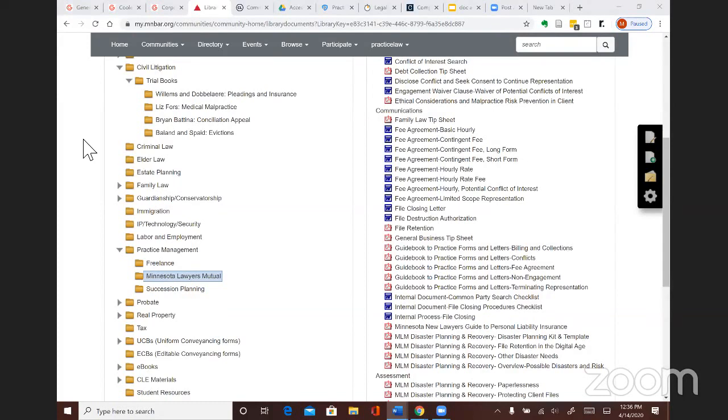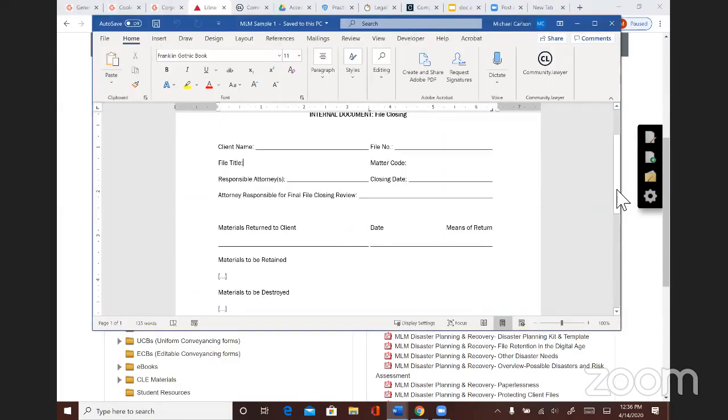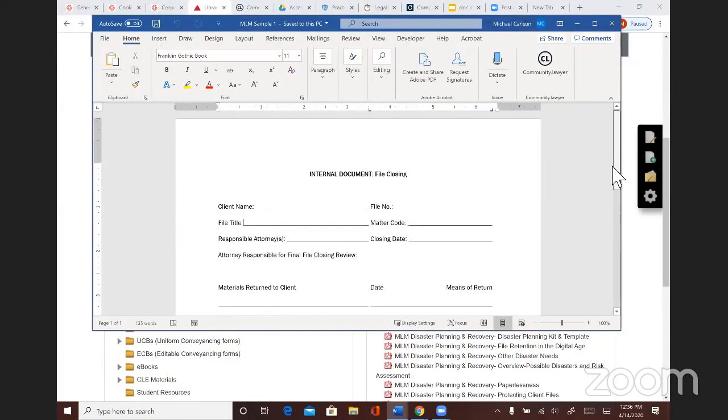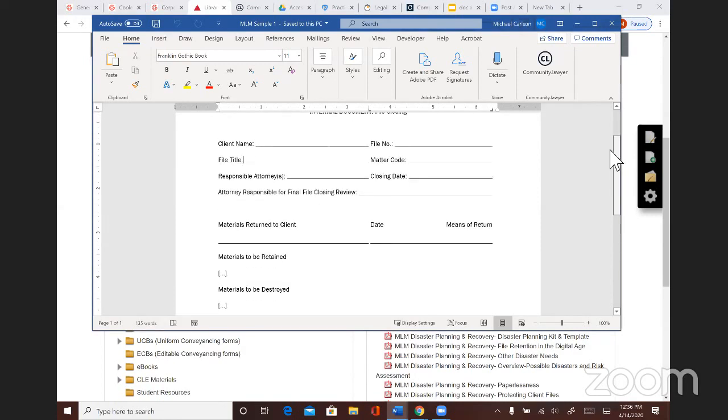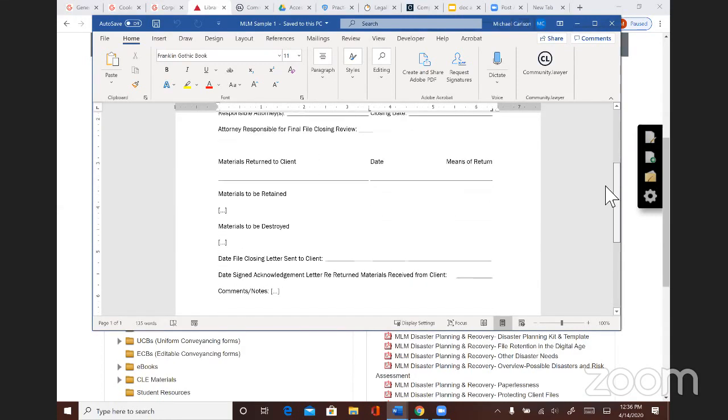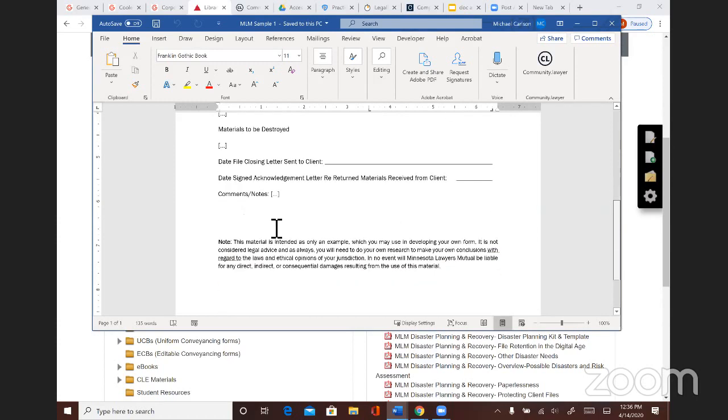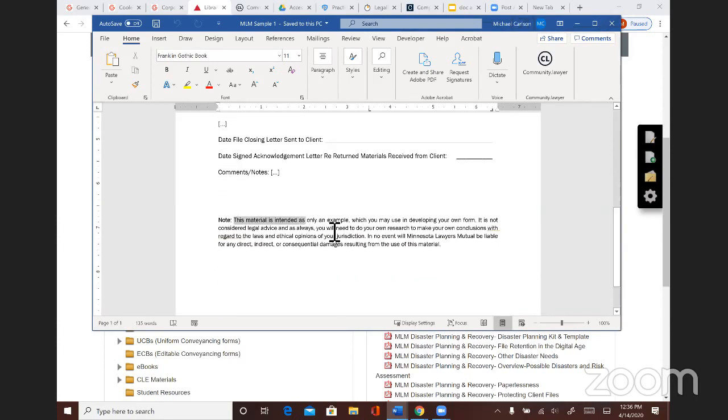If I can grab it. Right, there it is. So this is the file closing document that MLM provides. And what's nice about this is that it is a form document. It includes a lot of the stuff that we should consider when creating a form like this for ourselves, but MLM does a nice job of reminding us that this is just an example, all right? We may need to tailor this for our own purposes.